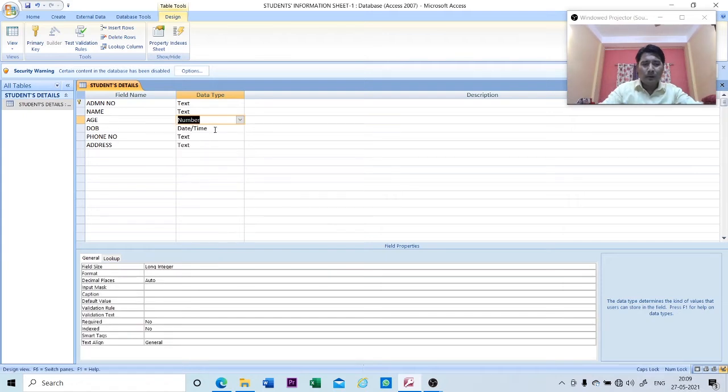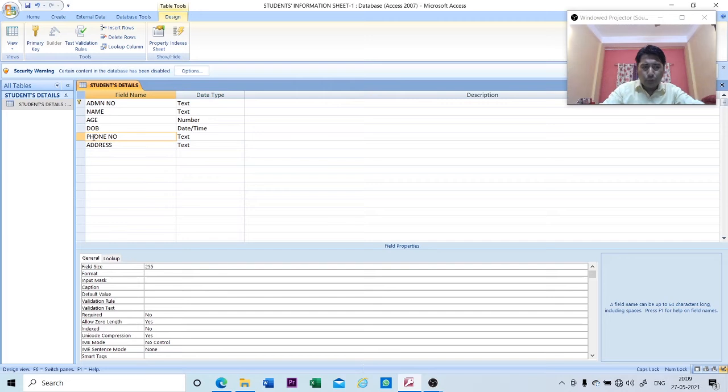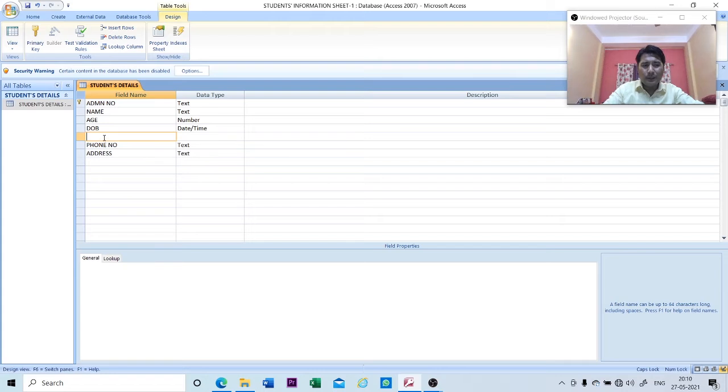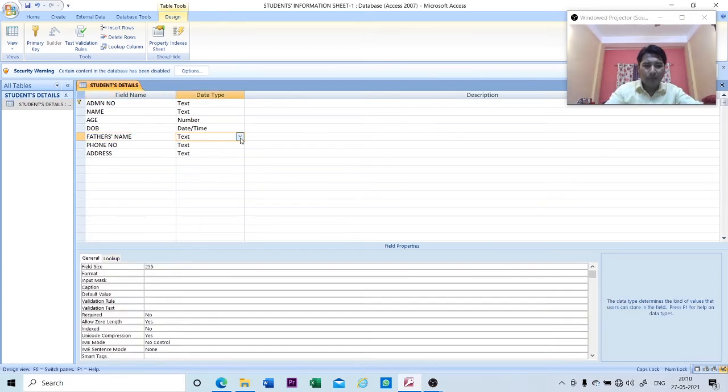Another way of entering a new row is, suppose I want to enter a new row here. Click on this row and right click the mouse button. From the drop down menu, click on the insert row option. This is the second method. You can see the new row has been added. Here you can again enter a new field name, suppose father's name, and accordingly specify the data type for it. Let it be text.